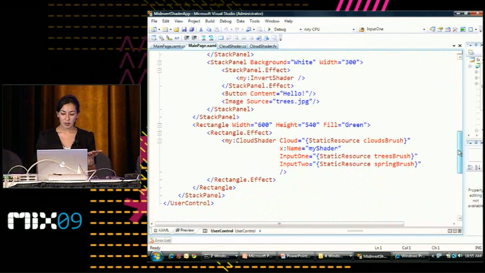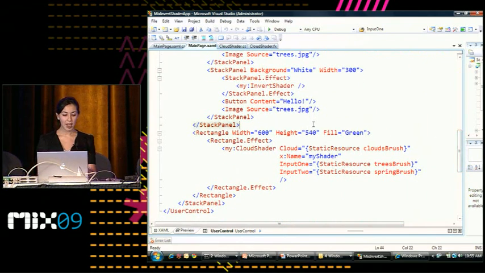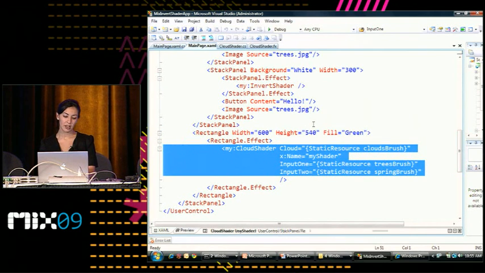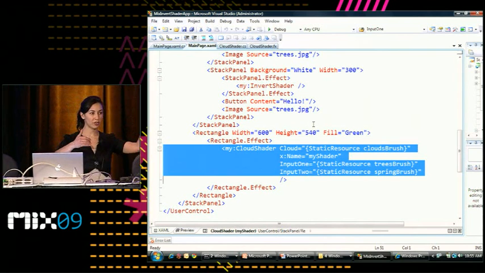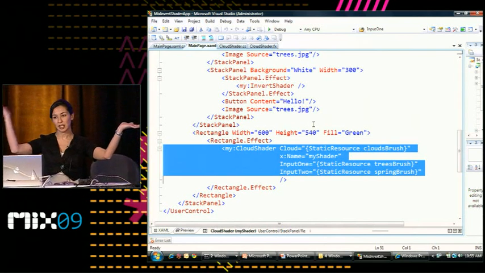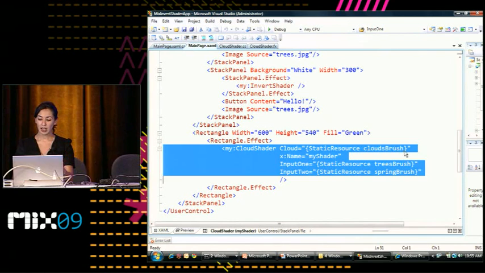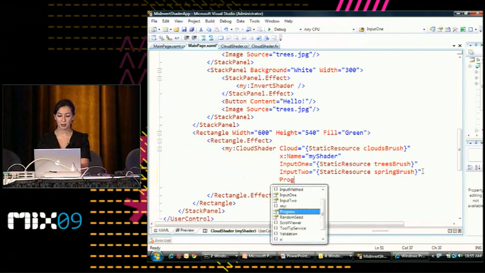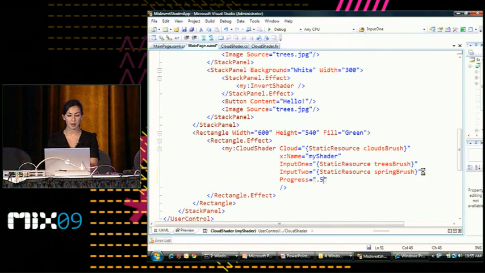We have the same application that we had earlier, but this time I'm adding in a rectangle. The rectangle has an effect that takes in one brush, which is the image that I'm animating from, the image that I'm animating to, and a progress property. I'm going to start it off without an animation just to see what's going on.